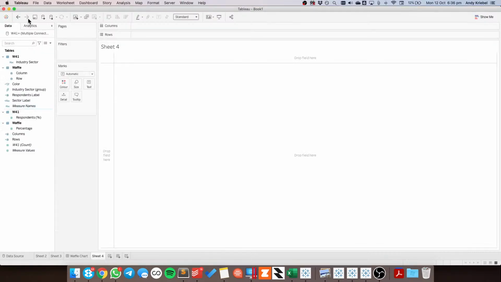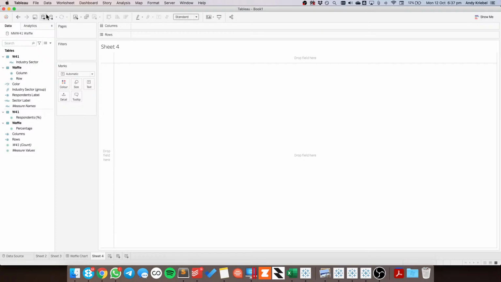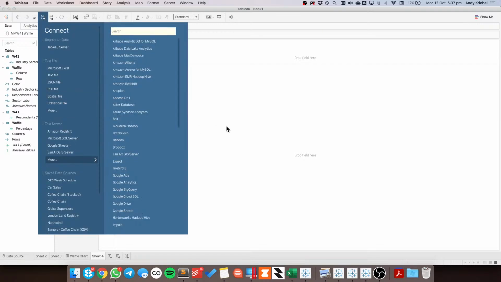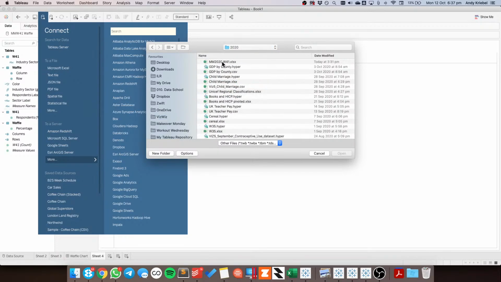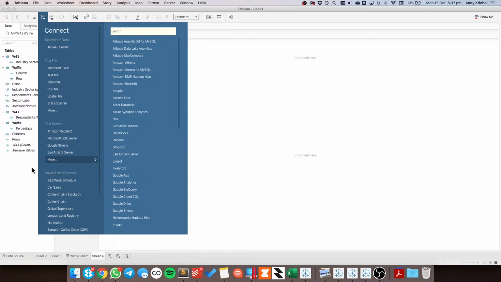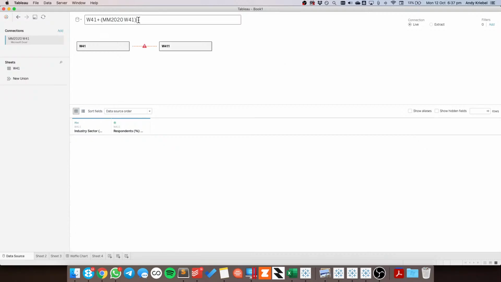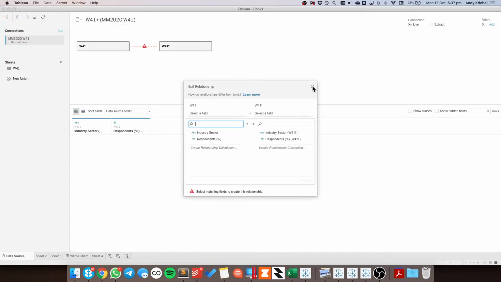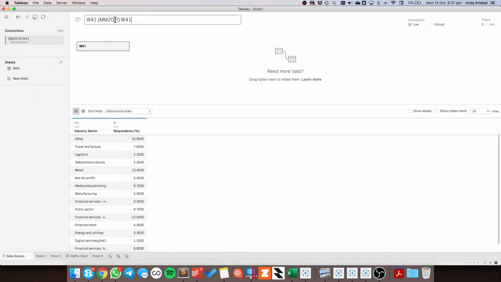I'm going to rename this one as MMW41 waffle because I don't want it to get mixed up. So I'm going to add a new data source. And let's go to 2020. And let's pick the data source again. I don't know why it is trying to do this. I haven't hit anything, so remove.